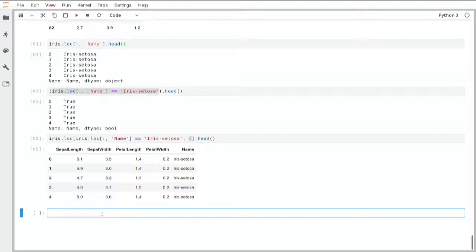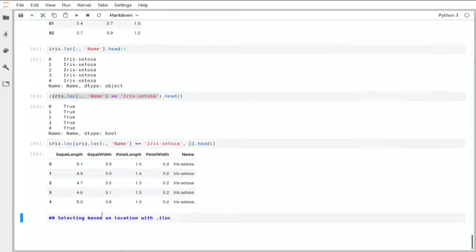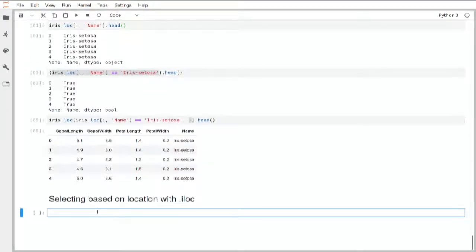Any questions about label-based indexing or selection? Okay, then the other way to select stuff from your data frame is by location. Selecting based on location with .iloc. And this works exactly the same as in NumPy.